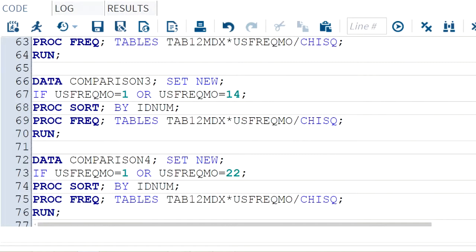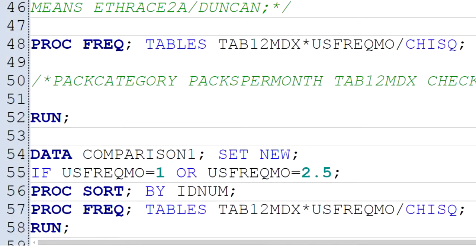You'll see, however, that it's repetitive and that in each group of syntax, only the logic statements that select the specific frequency groups and the working data set name need to change. Following the data step and the request for output that we've been working with, we're going to add a new data step and call it Comparison 1. We set the original working data set, which was called New, above, and then subset the data to the two smoking frequency categories, smoking frequency category 1 and 2.5. We end this data step by sorting by the unique identifier and requesting a chi-square analysis with the proc freq procedure. Then we end this new syntax group with a run statement.